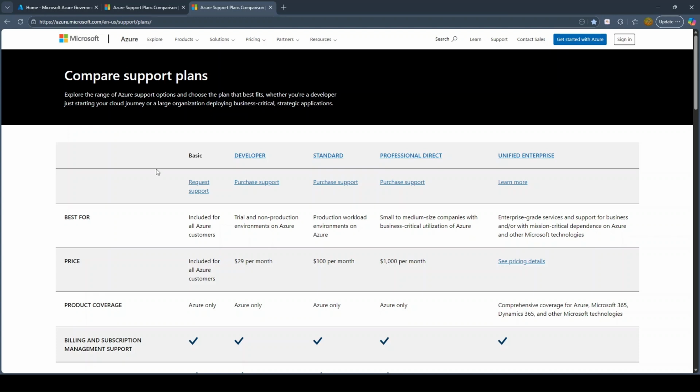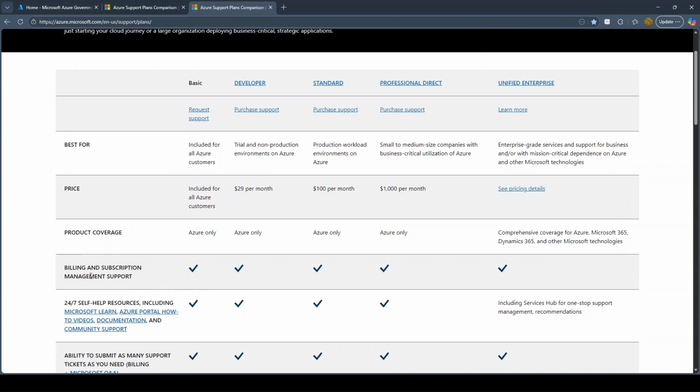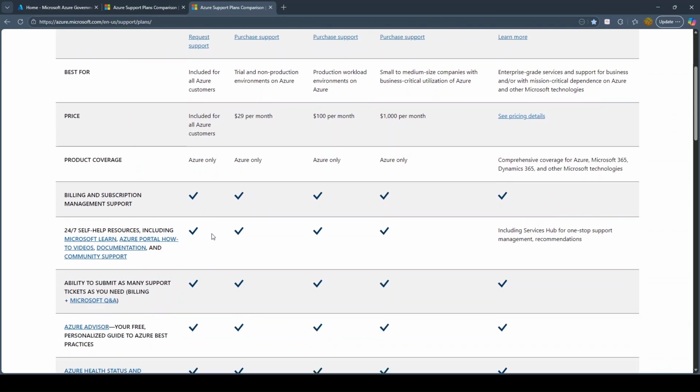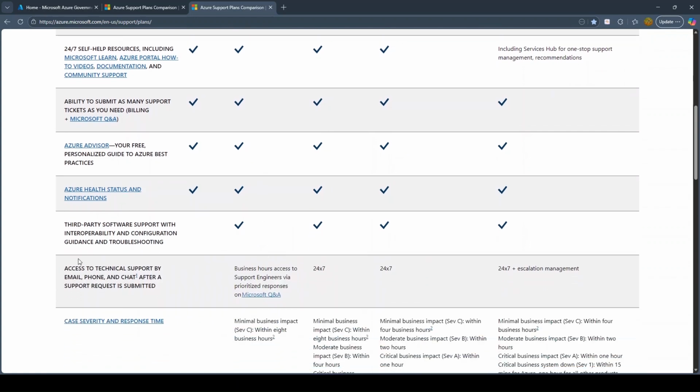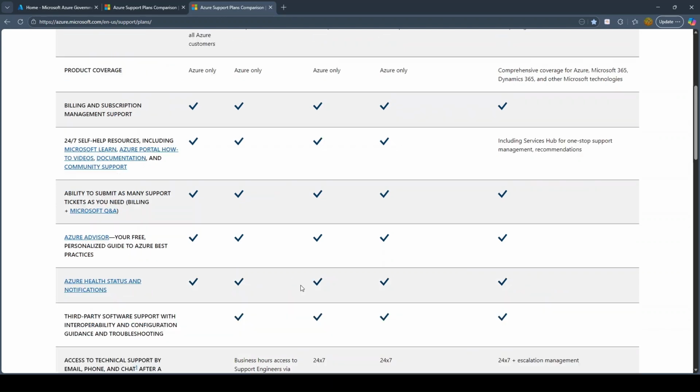By default, everybody who has an Azure subscription gets billing and subscription management support for free, right? They can get some 24/7 self-help resources, how-tos, documentation, access to Q&As, things of that nature. But you'll see down here, access to technical support by email, phone, or chat after a support request is submitted is really only available for customers with a paid support plan.